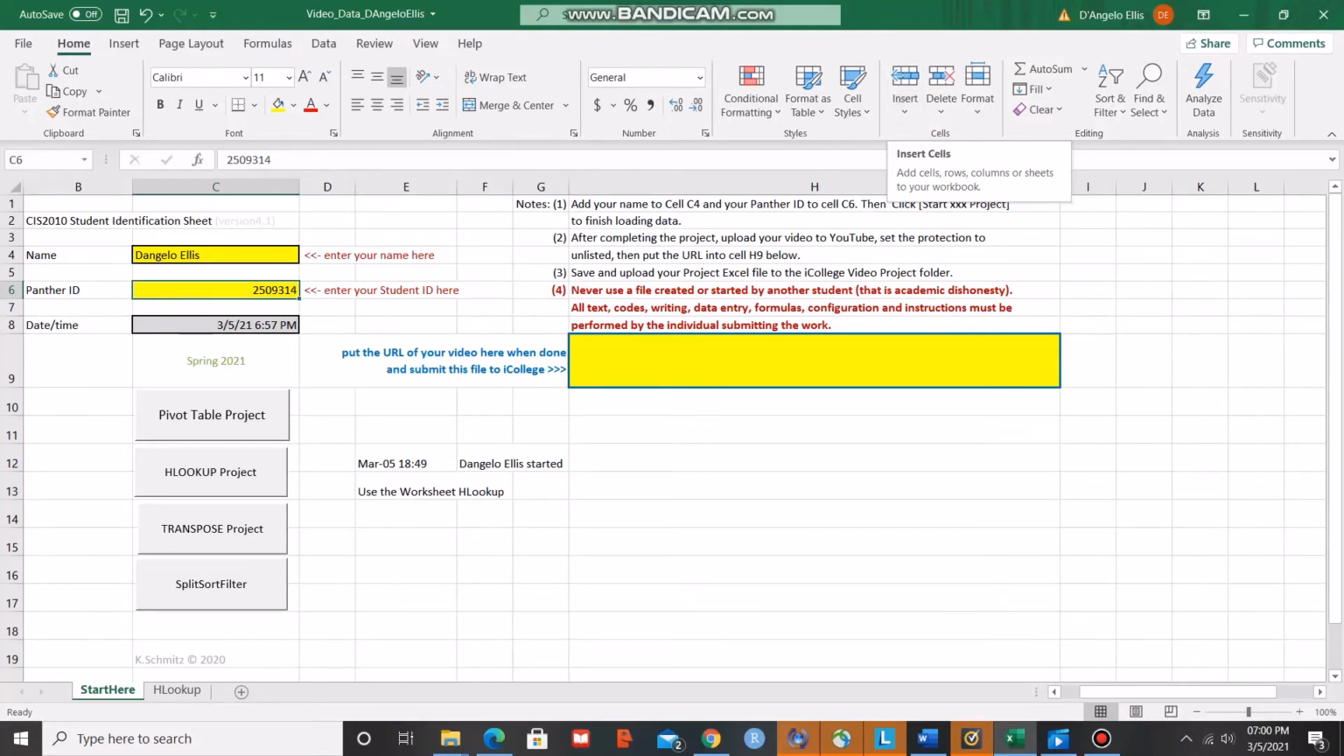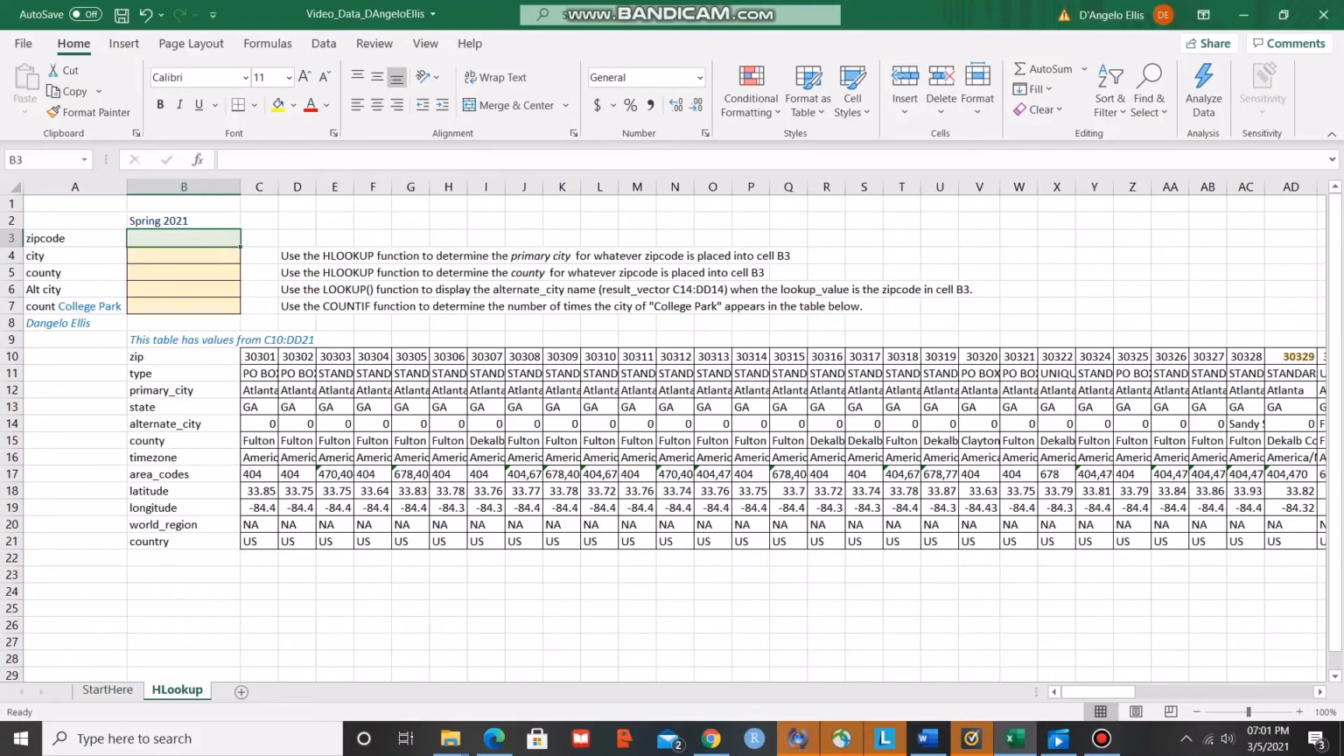I want you guys to go ahead and put your name and Panther ID in the appropriate cells. As you can see, I've already done it. In cell C4 you have your name, and then in cell C6 you can put your Panther ID. After that is completed, you can go ahead and click your hlookup project, because that is what we'll be working with today. And after you click it, you should get a tab down here that says hlookup.